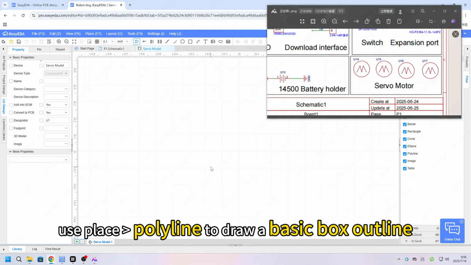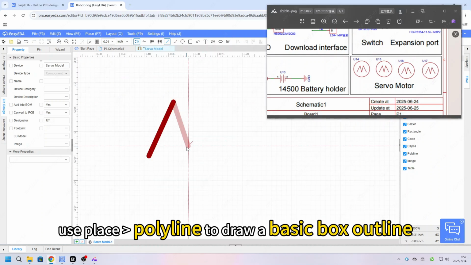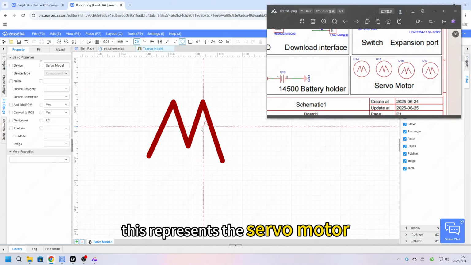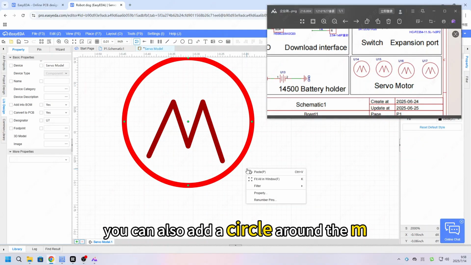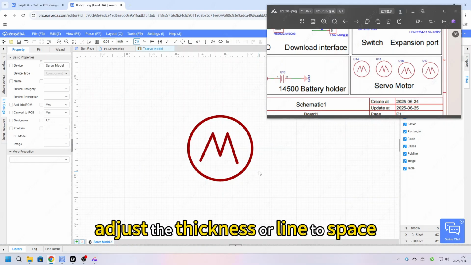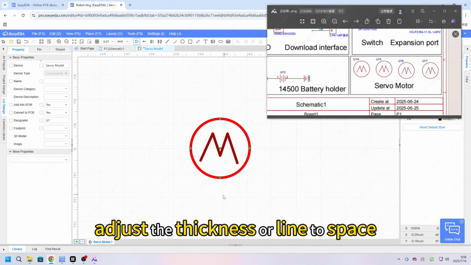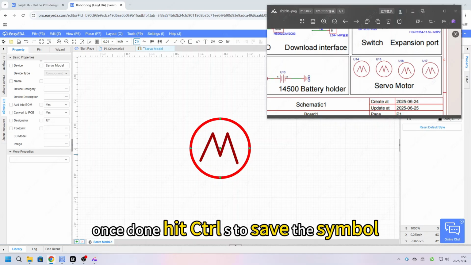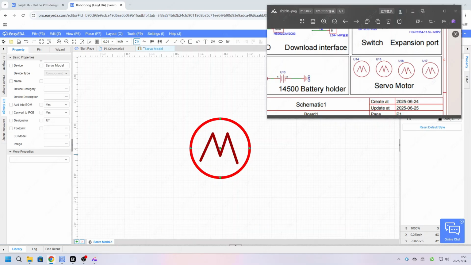Use Place, Polyline to draw a basic box outline. Inside it, draw a large capital M. This represents the servo motor. You can also add a circle around the M just to make it look nice. Shrink the size if necessary. Adjust the thickness or line spacing and keep it clean. No pins, no labels, it's just a reference symbol. Once done, hit Ctrl S to save the symbol.